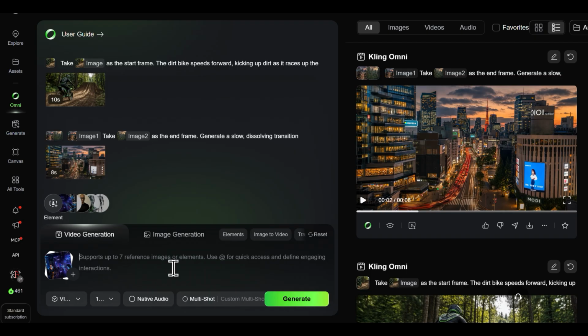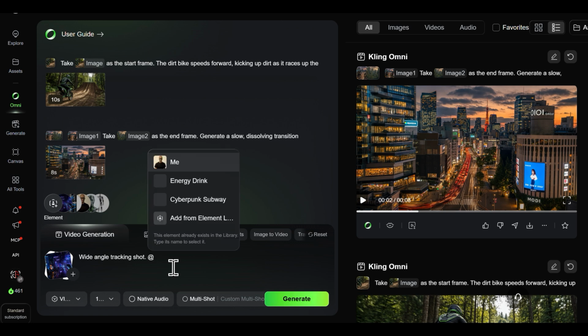I'll be creating a multi-shot video, so let's add the text prompt for my first shot. For my first shot, I want it to be a wide-angle tracking shot. I also want to include my character element. So to reference an element while writing a prompt, simply type in the @ sign. Then you can select the correct element from the list here. Let's select me.